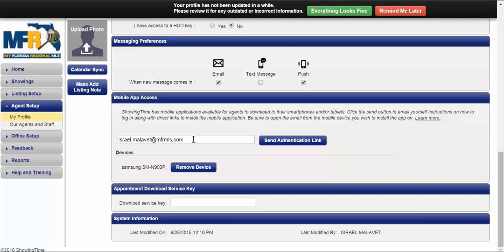What you have to do in this section is simply enter your email address into that space. You're going to click on Send Authorization Link. You're going to receive an email at this address containing a link to the app. Once you've downloaded the app, then in this area where it says Devices, you will see your device registered, allowing you access to their mobile application. Via their mobile application, you can schedule appointments. If you're on the road, you can pull up property addresses and see if there's any kind of lockbox combination or anything like that that you can retrieve off of the ShowingTime application.